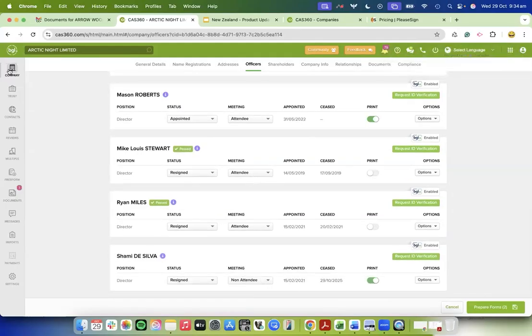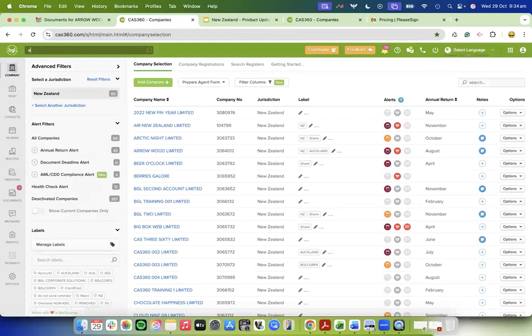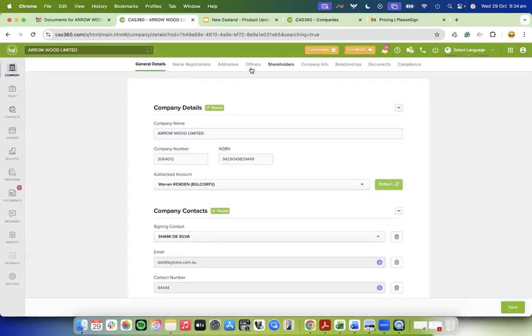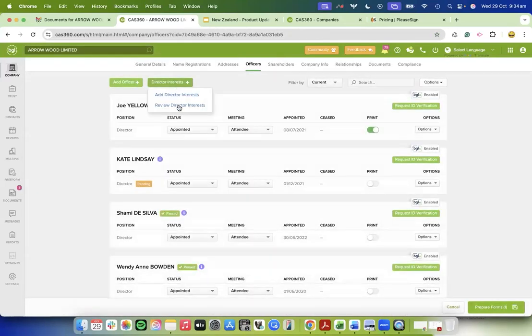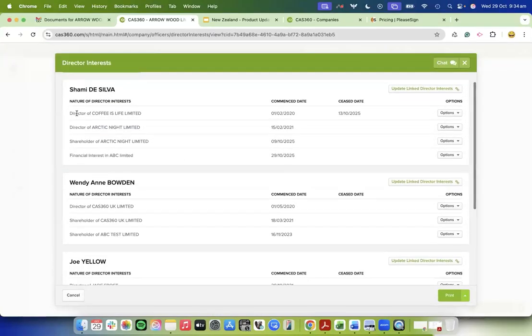Once that's done, if I go back into my previous company and go back into my director's interest screen, I'll go into my review screen where I can see the summary. You'll still see that Shami is still appointed as a director for that specific company. So at this stage, we don't automatically update if the transaction has been updated. We left it to the CAS 360 user to update it. It just depends. We just wanted to get feedback on how clients use the director's interest screen and implement those updates if necessary.